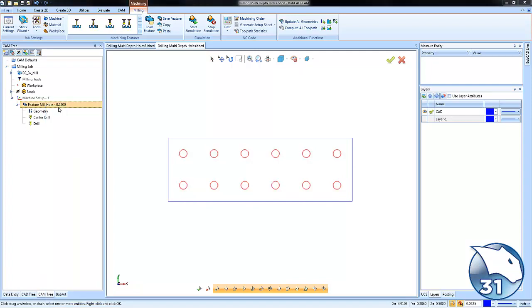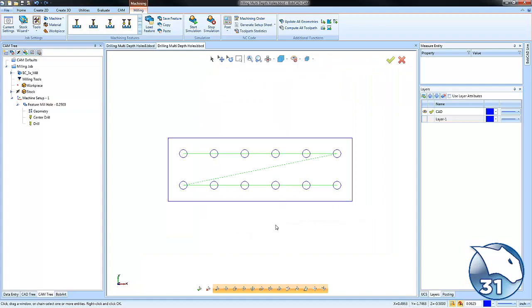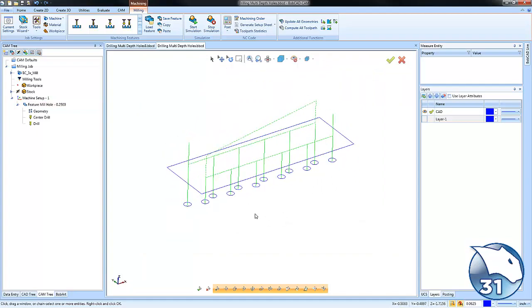I'm going to come back and edit our feature, and you'll see with our hole group, it was able to pick up each of the different depths for where that geometry was located. So you can use this feature whether you're working off a solid model or whether you're working off arcs or even point locations.